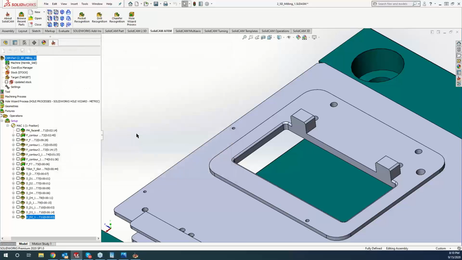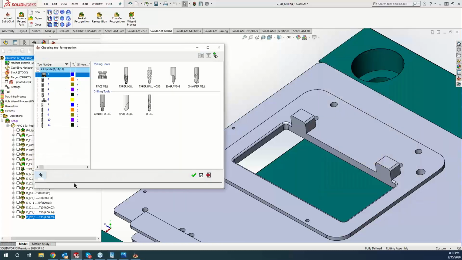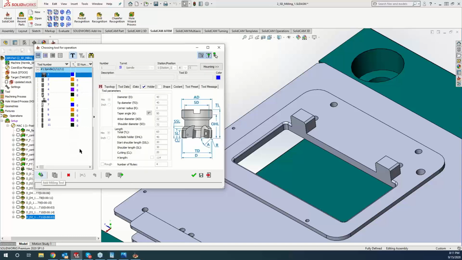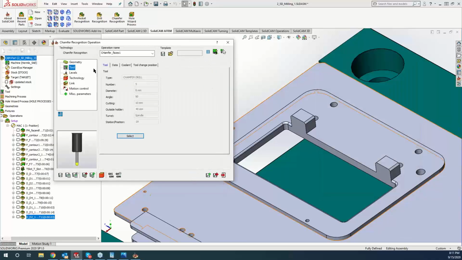So now we can go ahead and grab our chamfer tool. And all the tools that are supported by the chamfer recognition are right here. So you can use a face mill, taper ball mill, engraving tool, chamfer mill, center drill, spot drill, and a regular drill to perform this deburring functionality in here. Obviously, some of these are going to work better than others, but you guys do have that option to use those different tools. There already is a spot drill in here, so I'm going to grab that. We have an 8mm spot drill, so I'll go ahead and accept that.